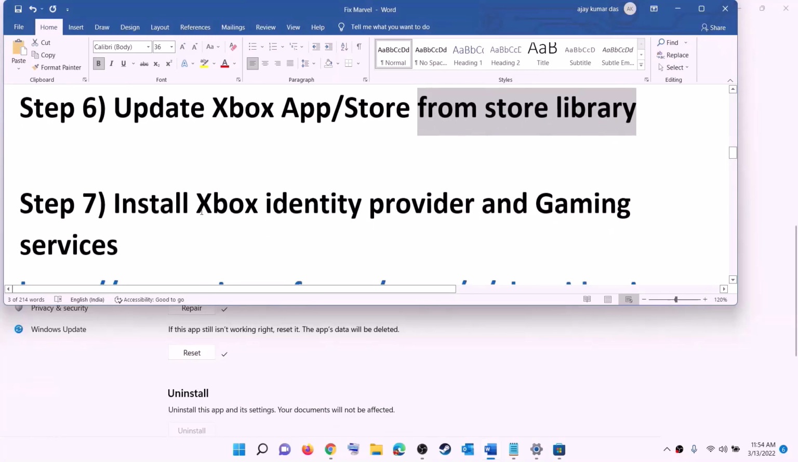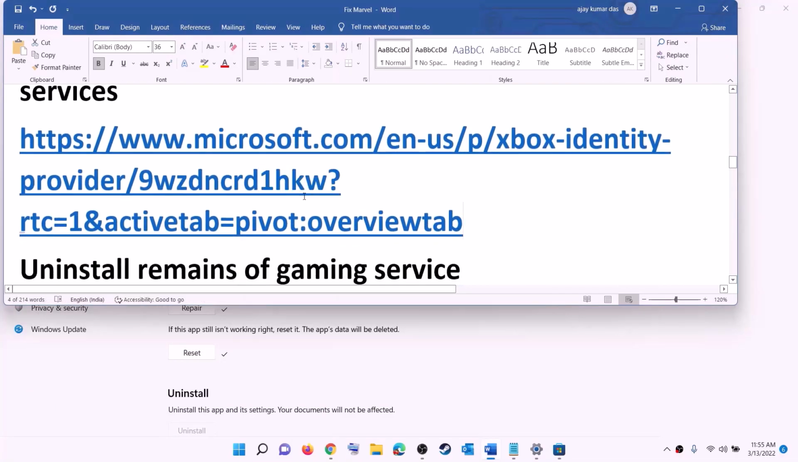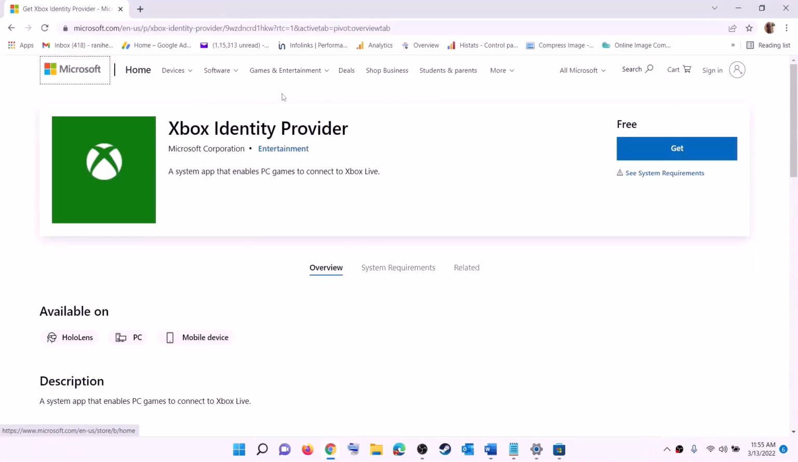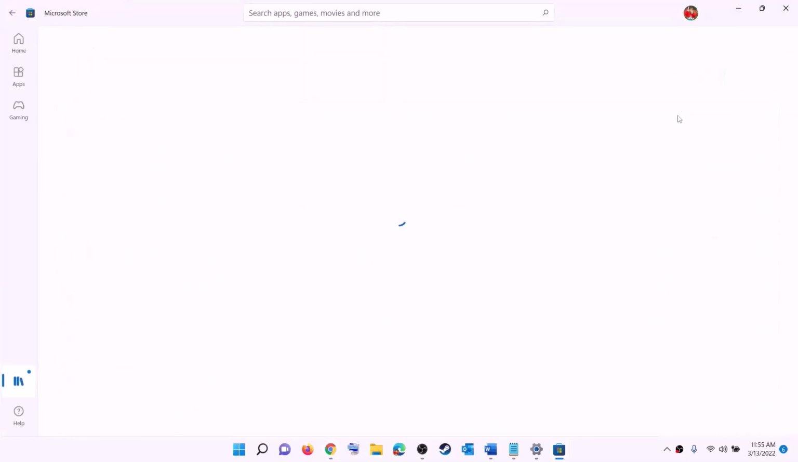Now the next step is to install Xbox Identity Provider and Gaming Services. So copy this link. The link is provided in the video description. Open this link in a browser. It will take you to Microsoft website. Here you can see Xbox Identity Provider. Click on get or install and it will prompt you to open Microsoft Store. So click on open Microsoft Store.